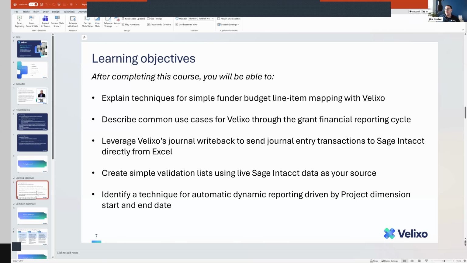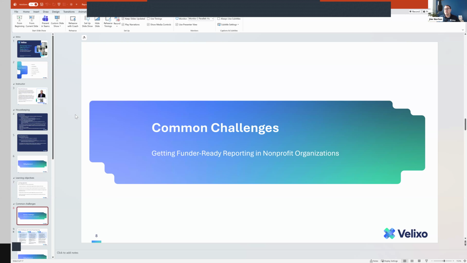All right, so great session that's going to build the foundation for our next one of the day. What are some of the common challenges that we see getting funder-ready reporting in nonprofit organizations?